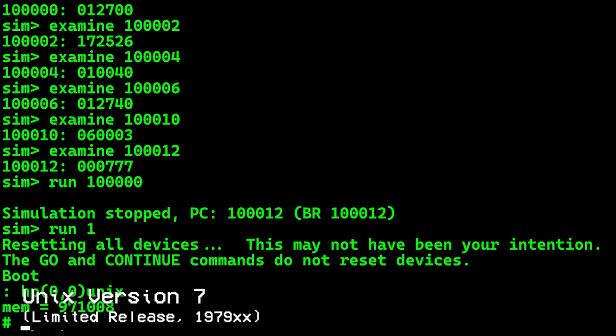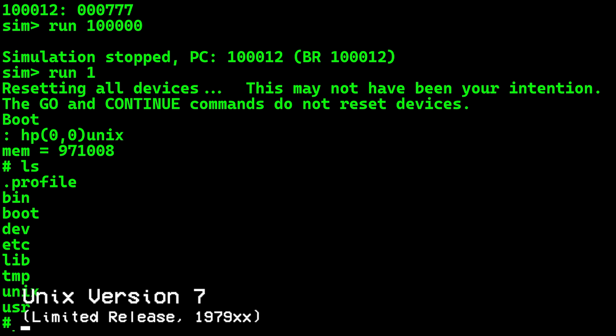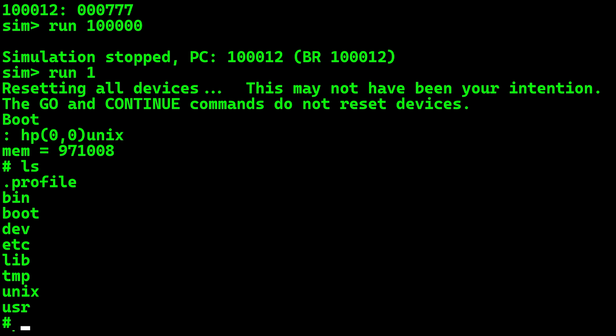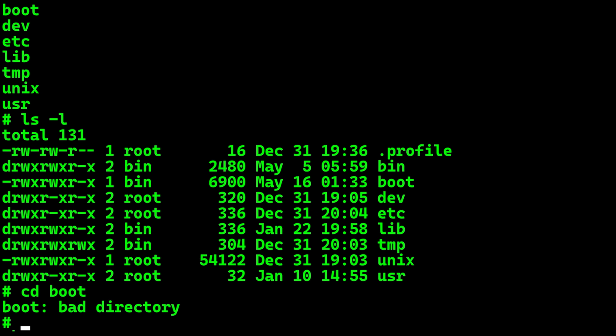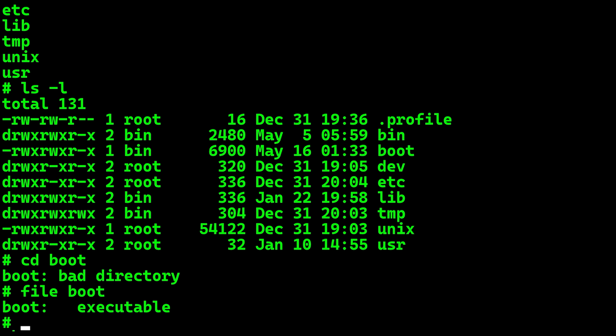Nice, and we've got a root prompt. Folders have changed a little bit once again, I believe. We've got a boot folder, or file maybe? It looks like it could be a folder. Let's have a look at that. Bad directory, okay, so file boot, and yeah, it's an executable, okay.